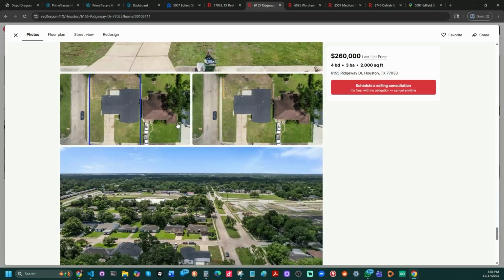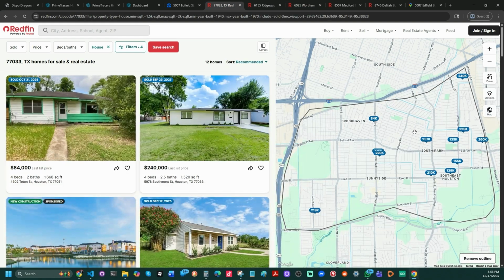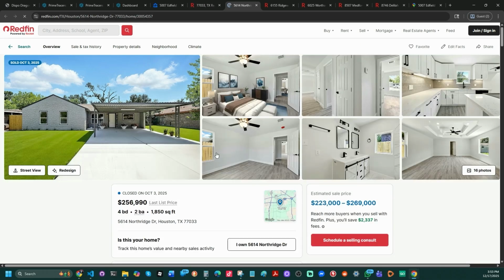Right? I've got one at 260. 4-bed, 3-bath, 2,000 square feet. So this has an extra bathroom that ours doesn't. So I would actually have to bring the price down 15,000. So that would bring it down to 245. Fair enough. Then I've got another one here for 257.